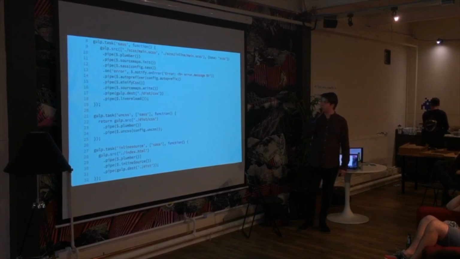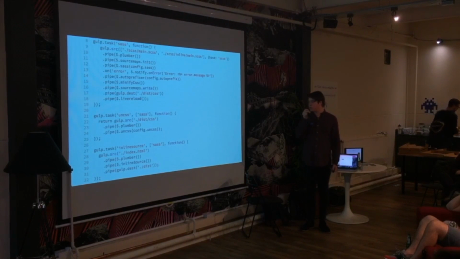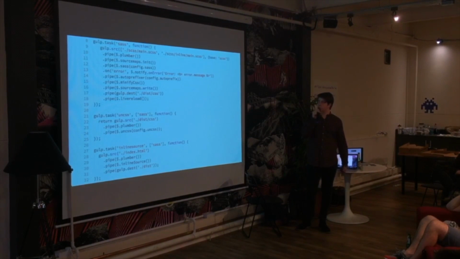It might be a bit over the top, but it's just showing you what it does. So I initiate some source maps, I show a notification if I get any errors, that will just show up at the top right of your screen. I minify and load a prefix, and then I set up live reload.